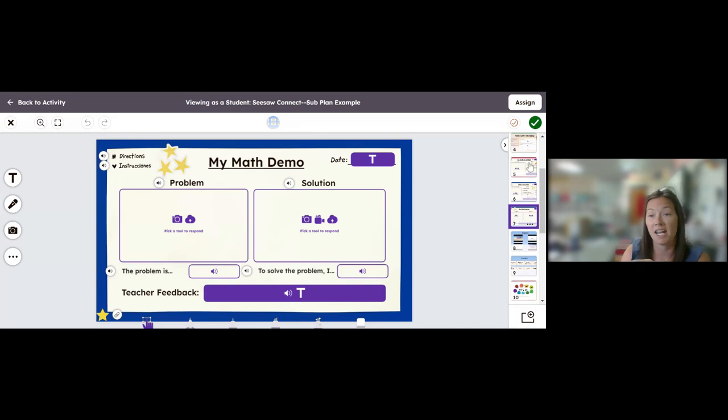So really, they won't have to use these side buttons. You can even hide it if you want to. But the tools that they are going to use to respond are these on the side. They've got their text, their microphone, their camera, and they've got these other options too. If you are giving that as the choice in here, it already has the frames on here of how they're going to respond, so they wouldn't need to use those.